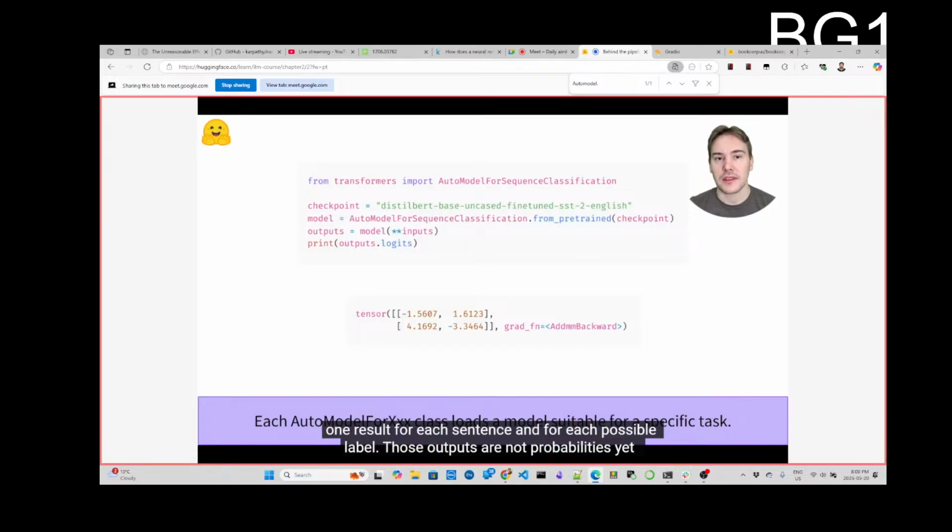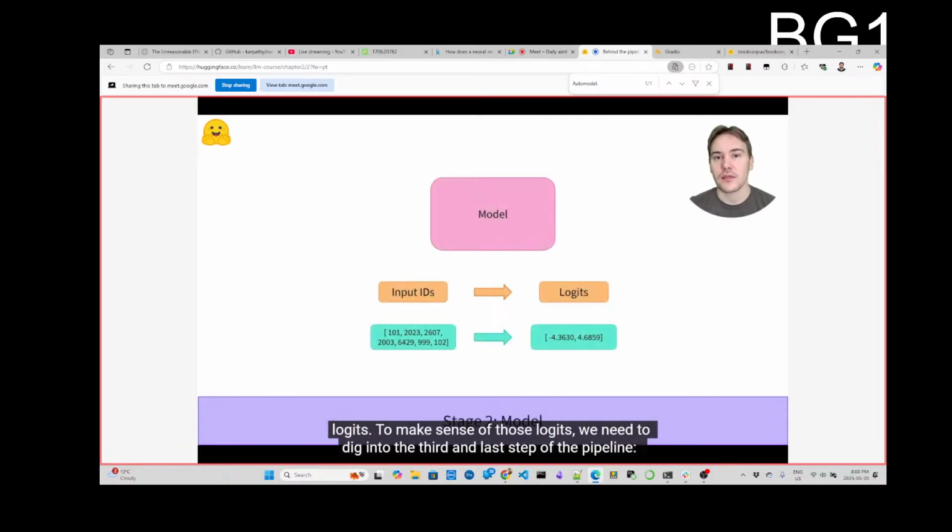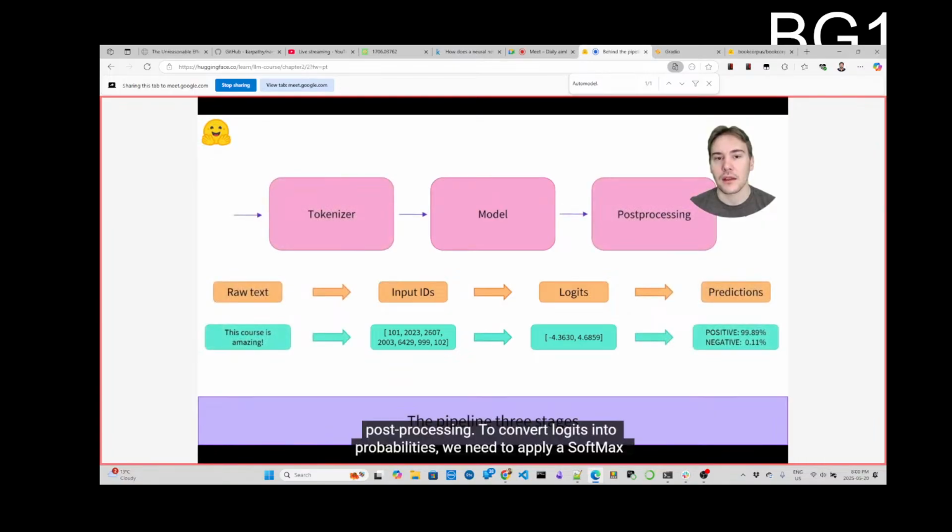Those outputs are not probabilities yet. We can see they don't sum to 1. This is because each model of the Transformers library returns logits. To make sense of those logits, we need to dig into the third and last step of the pipeline, post-processing.